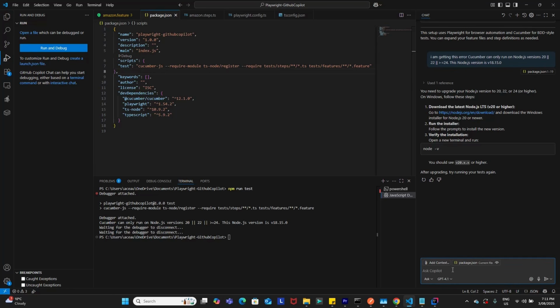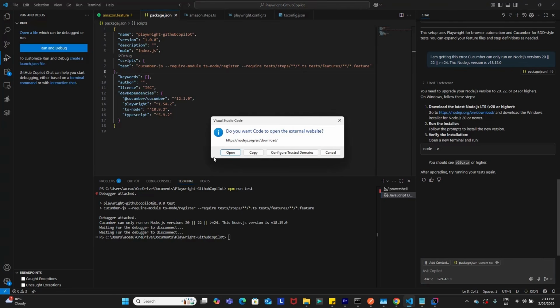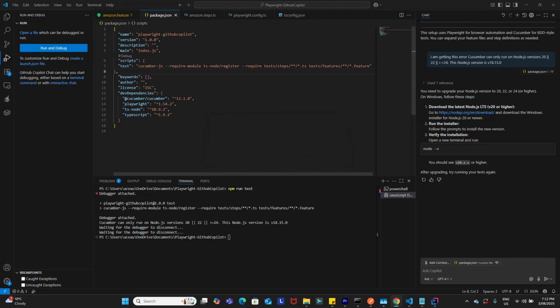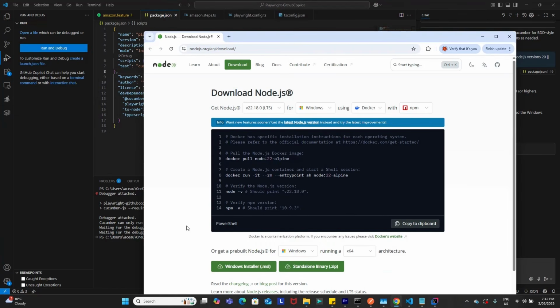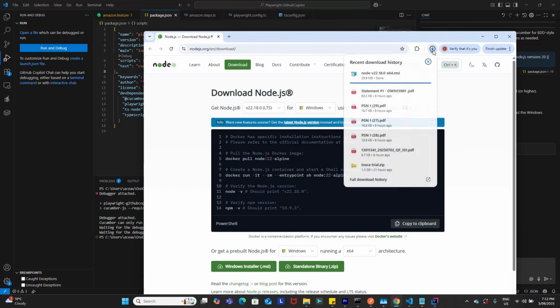So what it's saying is to go to this particular link, which is the download, and download the Windows installer for Node.js 20 or a newer version. I'll click on this link and go to Node.js, and over here there is version 22. I'll click on the Windows installer link, and I think it has got downloaded.